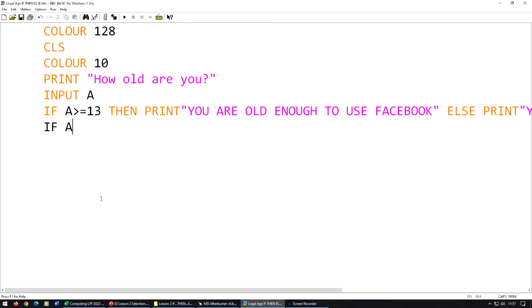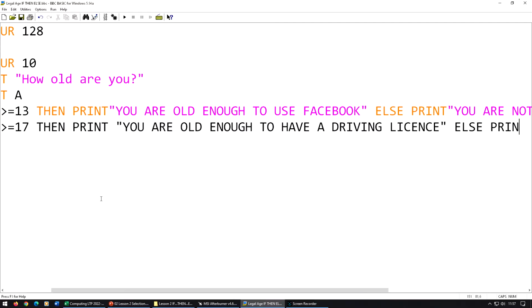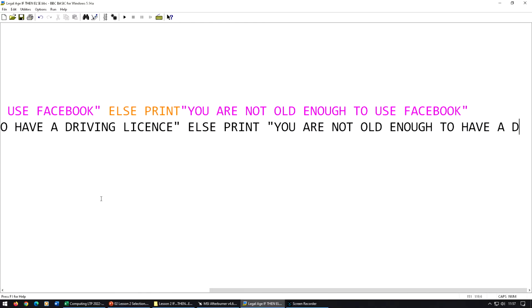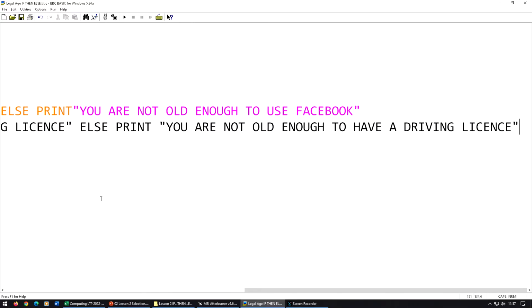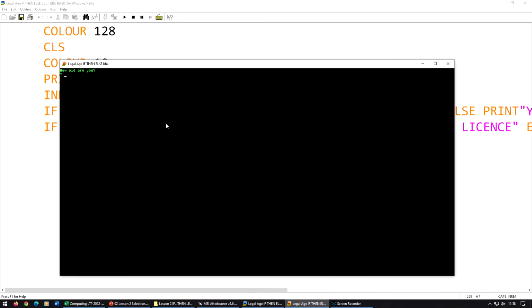So if A is greater than or equal to 17, print you're old enough to have a driving license, else print. Now this time when we run that, we've got both of these that we want to test out. So let's pick some extreme numbers. If we say that someone is 99, then it should say they're old enough for both. So let's type run. If we say they're 1, they should not be old enough, which is working.